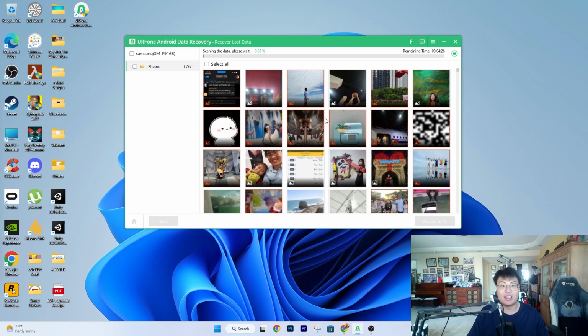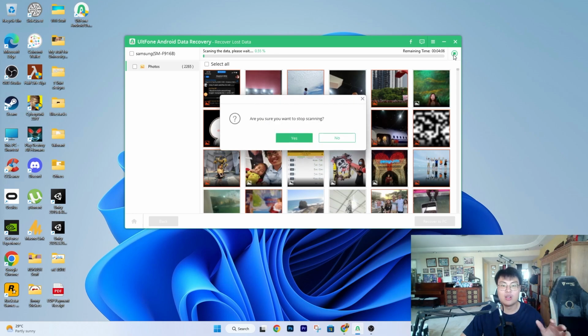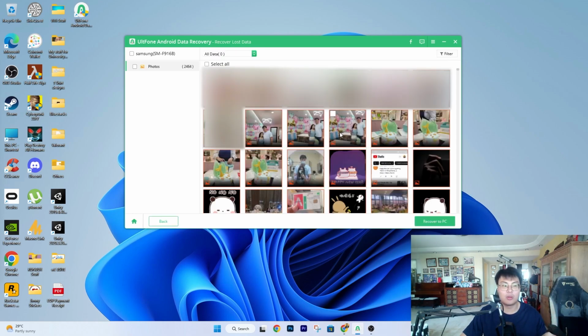So as you can see, they have already gotten back all of my deleted files, deleted images here already. Alright, and I deleted quite a lot of photos. You know, I have a lot of photos and I deleted a lot of it. Yeah, I scanned almost 1,600 plus, alright. We're not gonna let it scan everything because it's gonna make the video very, very long. So we're gonna stop here. We're gonna stop scanning here.